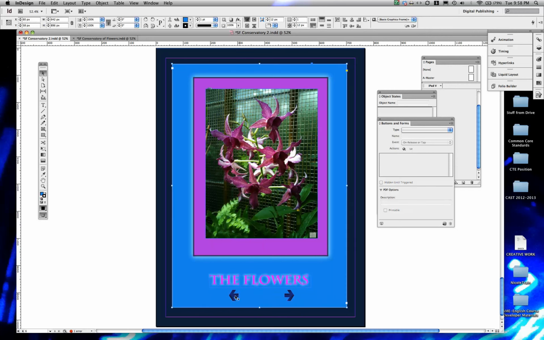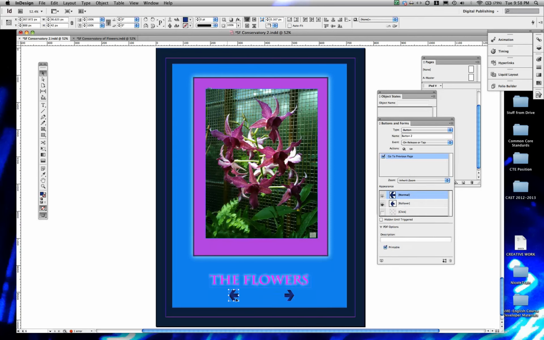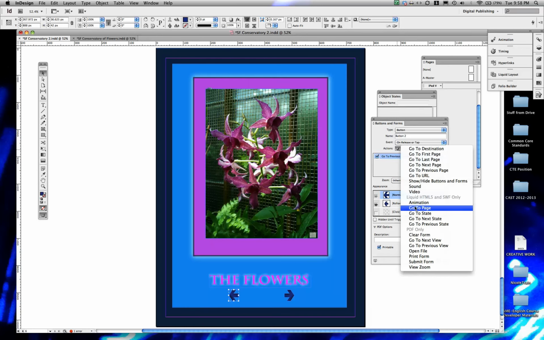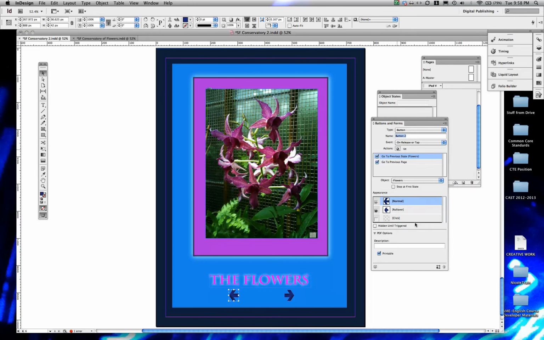Okay, so now when we click on this button, the left button, you can see in our buttons and forms, up pops button 2 here. So this is type of button, name, and what we want to do is on release, or tap, we're going to add an action. And so we're going to go ahead and click that. All we're going to do is create a simple back and forth. So we're going to click go to previous, since it's heading left. We'll say go to previous state. So that would be the previous picture. And that looks good.